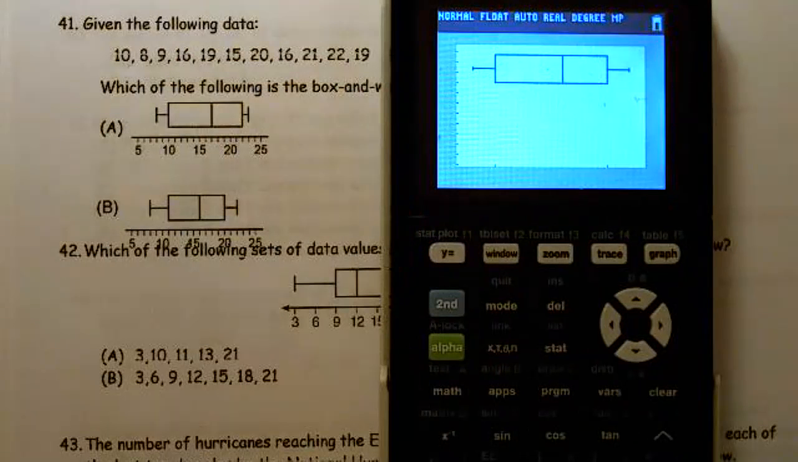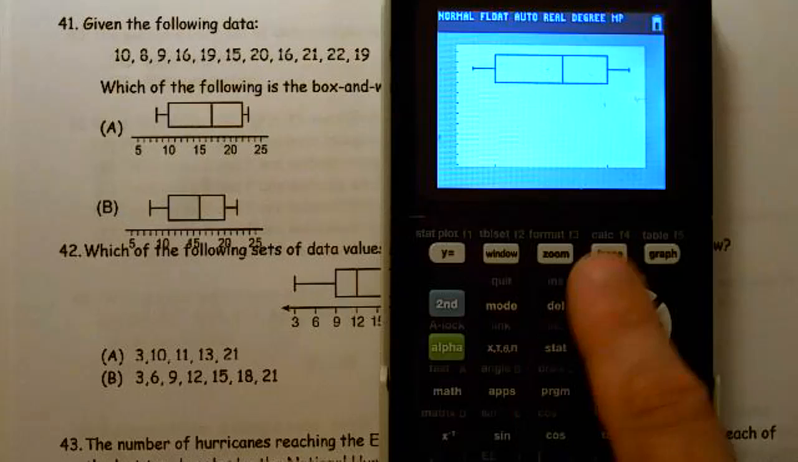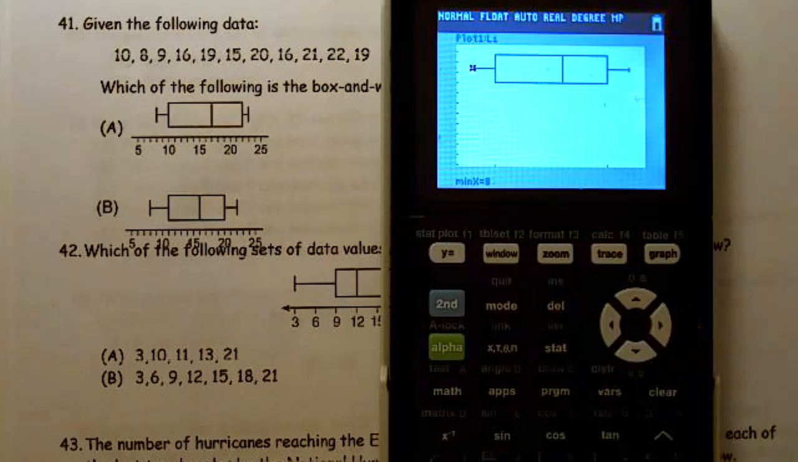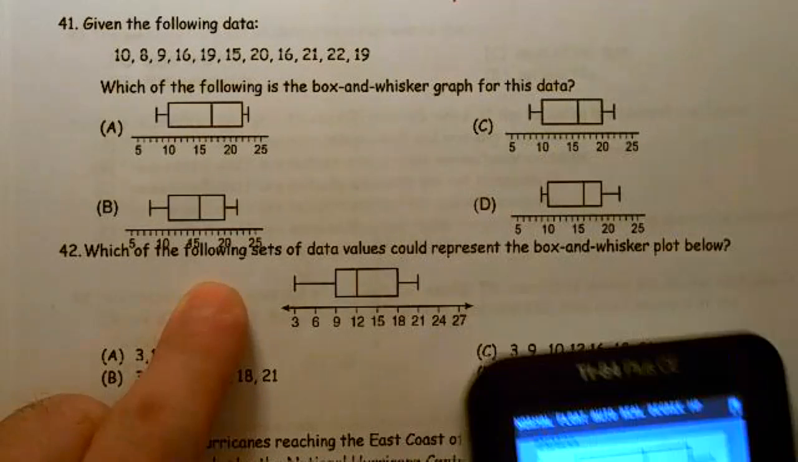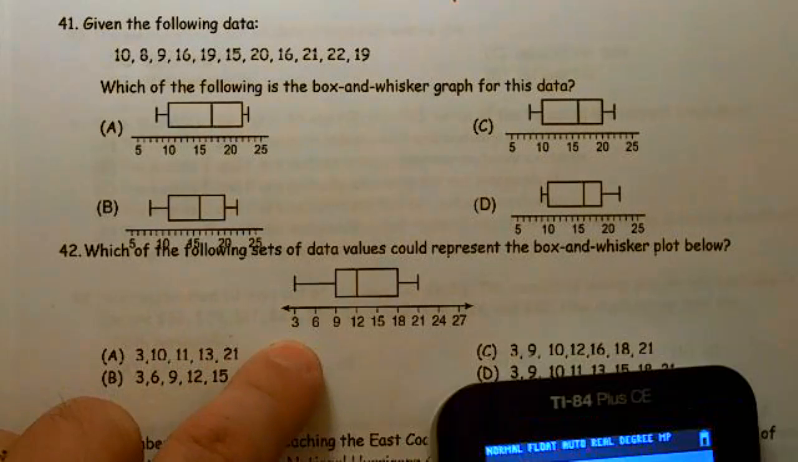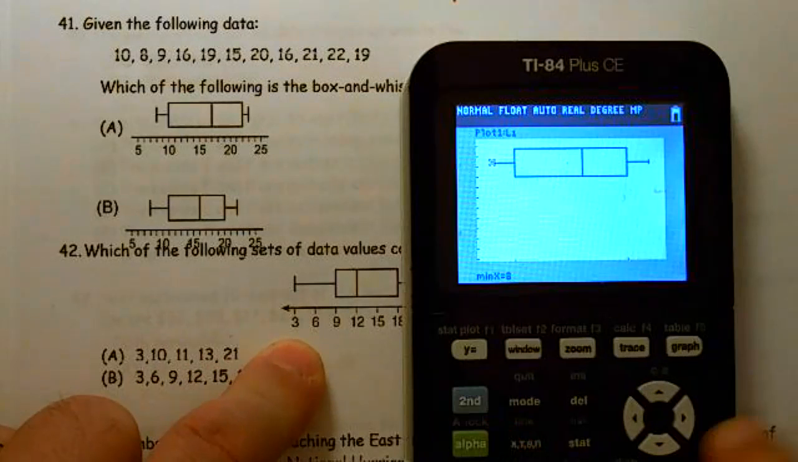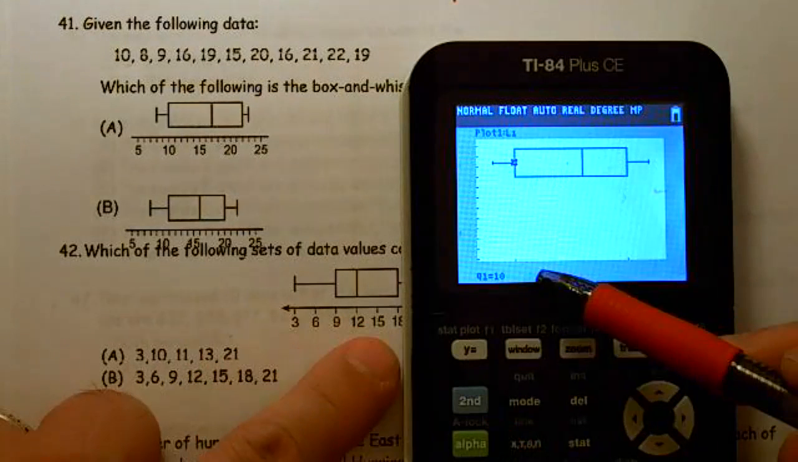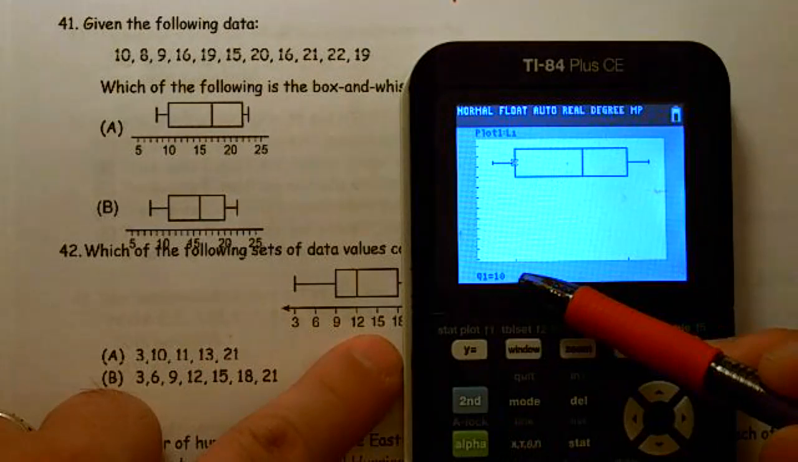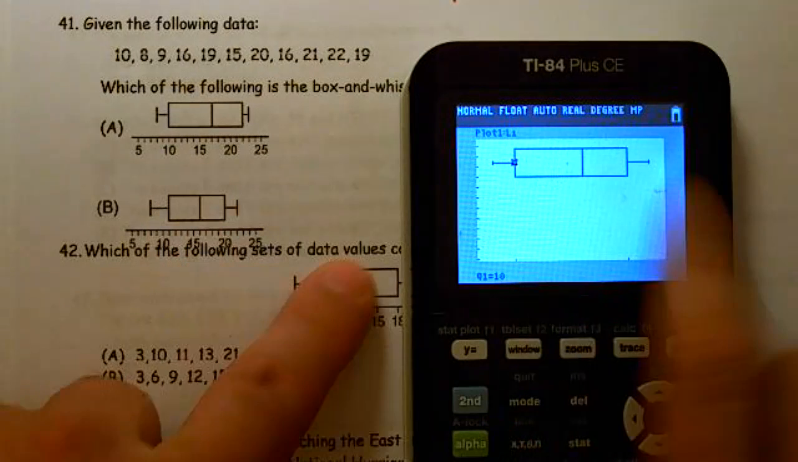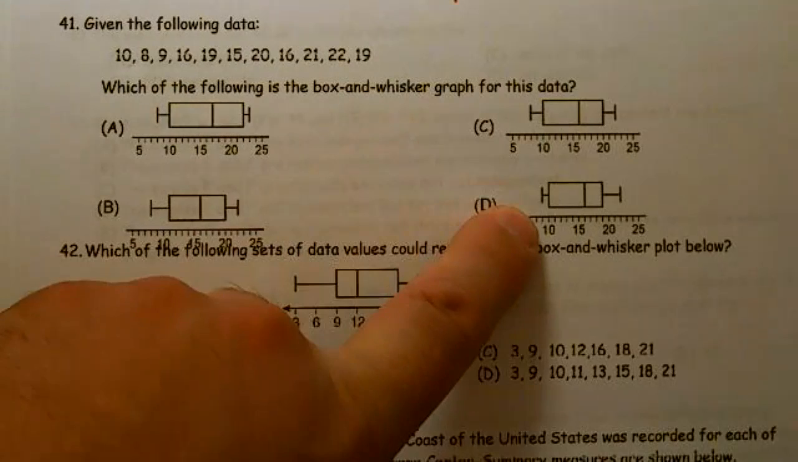Well, it's nice that I have the graph, but I can't tell anything about it. So I use the trace feature. And I can arrow back. And it says my minimum on the trace feature should be at 8. Well, that could be just about any of those. All right, just about any of these have a minimum at 8. The next feature should be at 10. And that's at 10, that's at 10, that's at 10, and that's at 10.